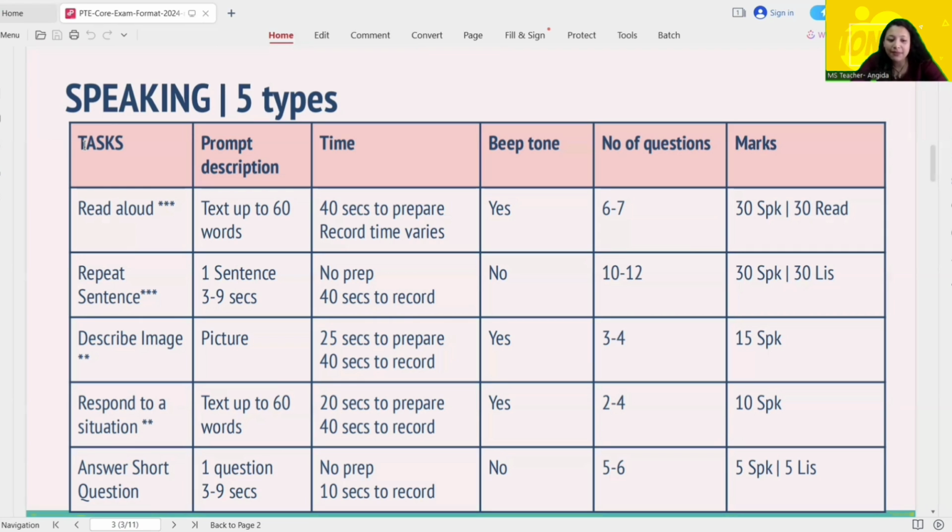Similar to describe image, we have another question that is respond to a situation. Similar, because the strategies that we use for describe image and respond to a situation is very similar. Though the question is different, definitely you get a picture in describe image and you get a situation in respond to a situation. You get an audio and the text for this question.